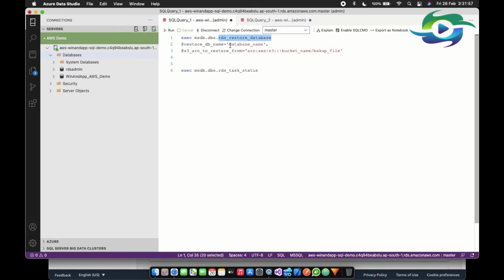So, here we need to modify the database name and the bucket name. Give the database name. I am going to give it as AdventureWorks. And here, paste the bucket name and the backup file name that we copied earlier. I am giving my bucket name as WinAndApp Mumbai S3, and backup file name as AdventureWorks2016.bak. Don't change any of these values.